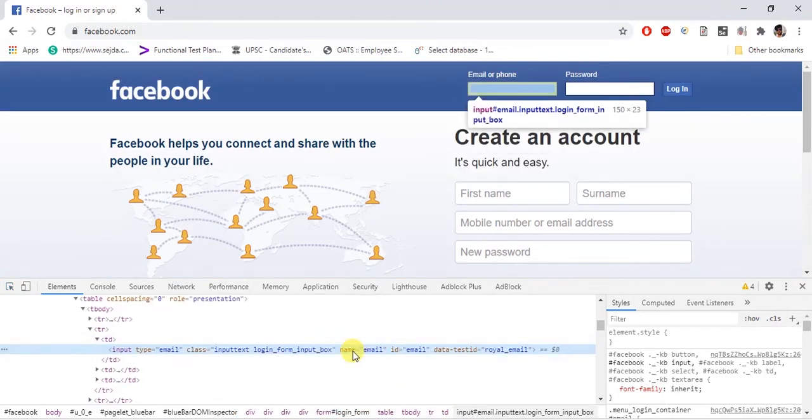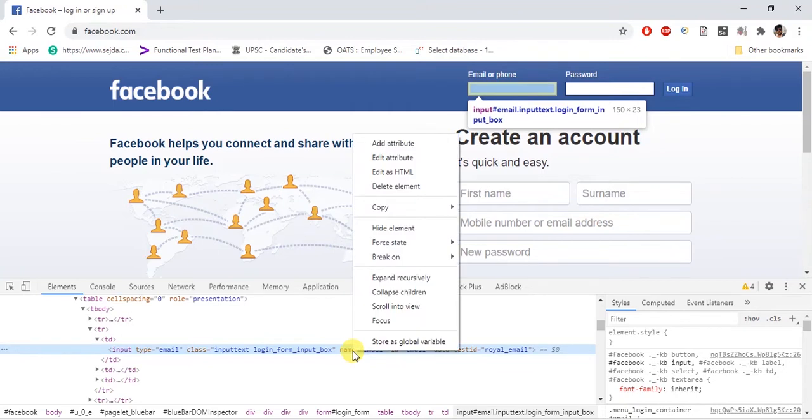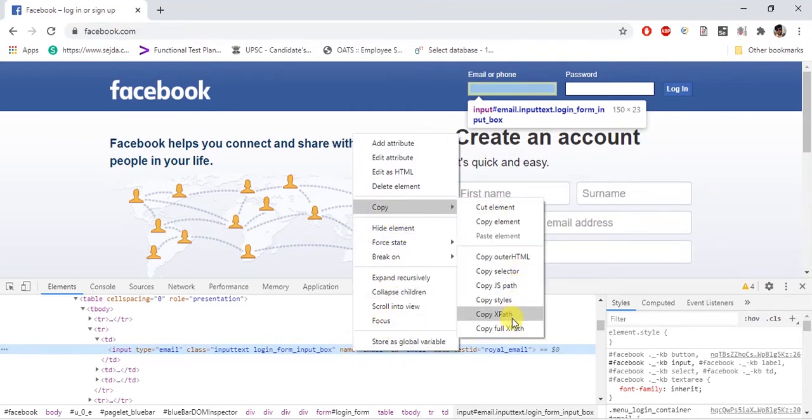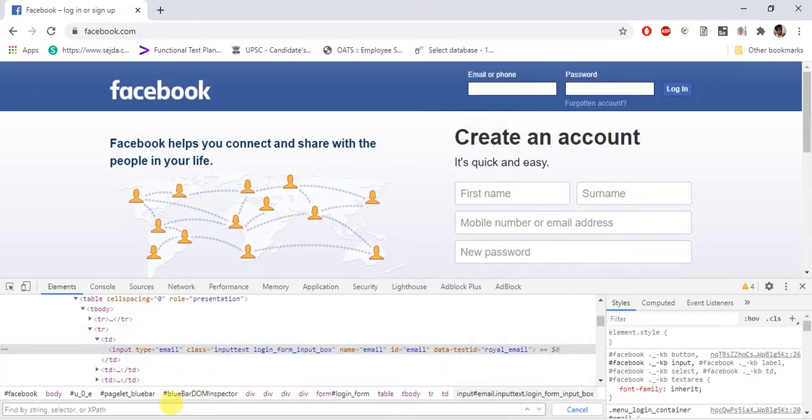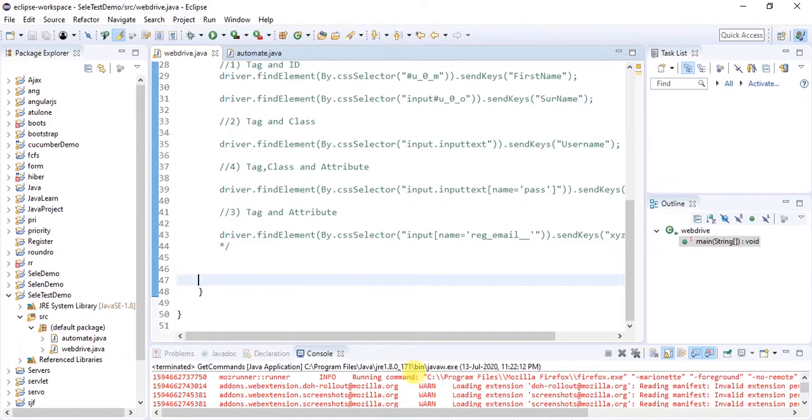So what you have to do is right click on the link and go to copy and copy this full XPath. Okay, and press Ctrl F and in the search box paste the XPath. So this is our XPath. Okay, so we will use this in our program.